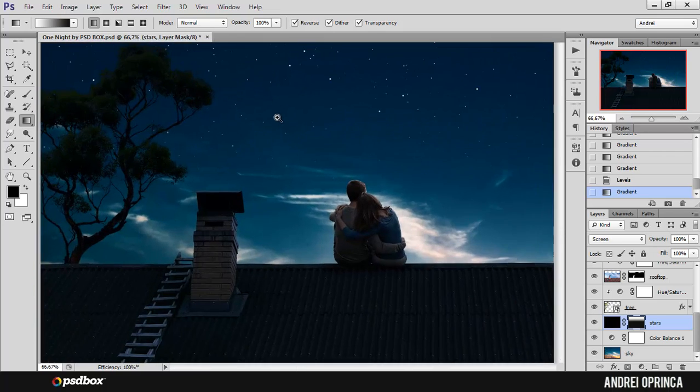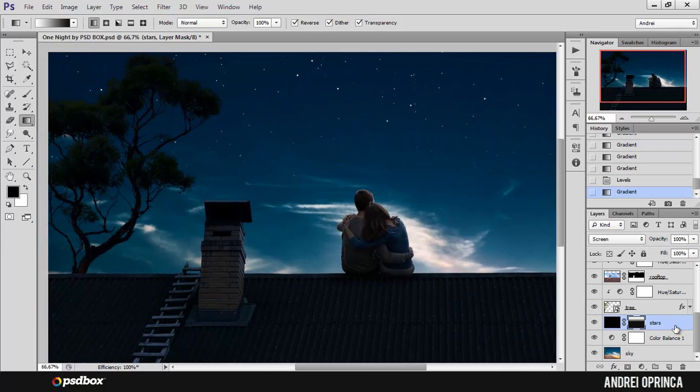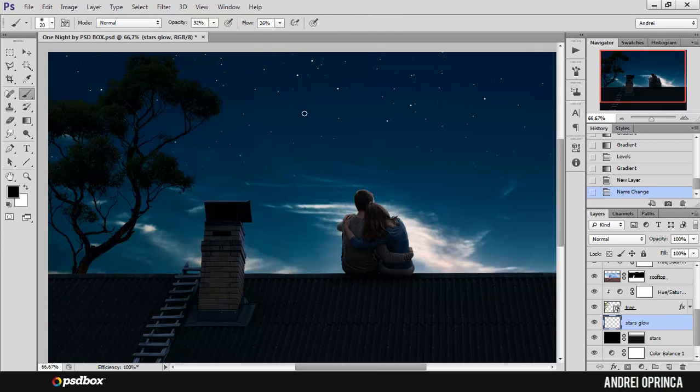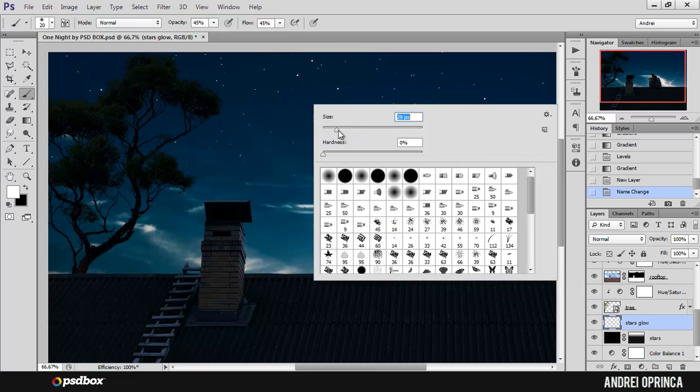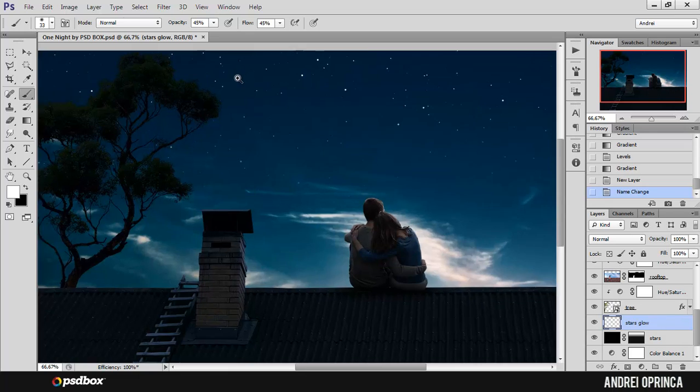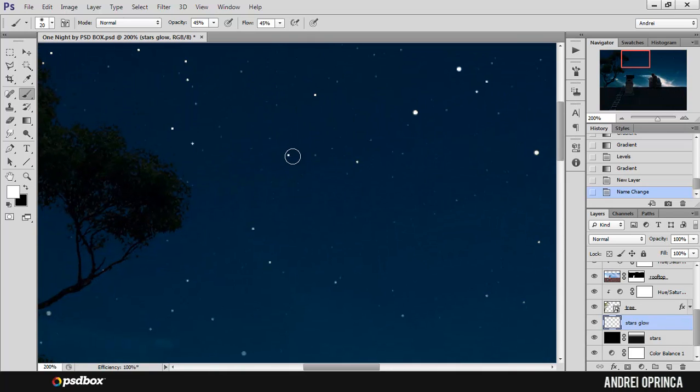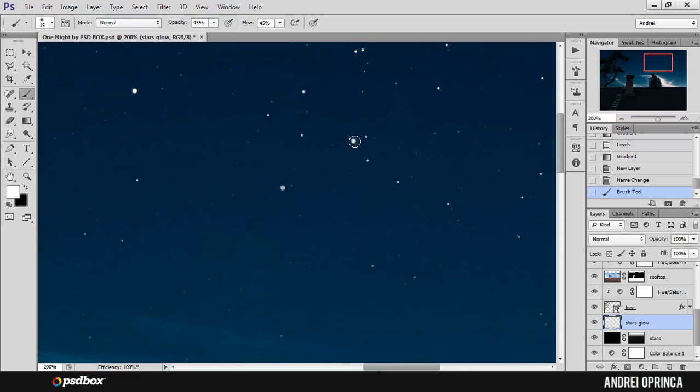And I think it looks pretty nice. One other thing that I did is create another layer above it, and I named it Stars Glow, and got the brush tool, and let's use about 40 or 50% opacity and flow, and switch to white. We'll see if this is too strong, and just select random stars and paint a glow of light around them.